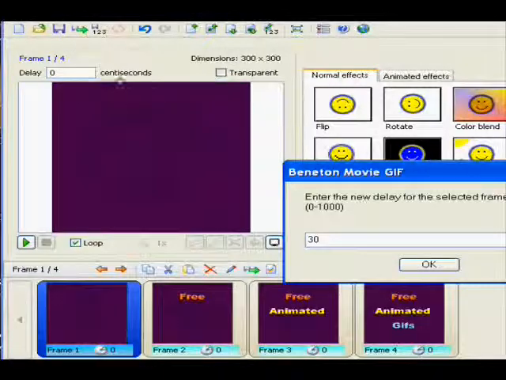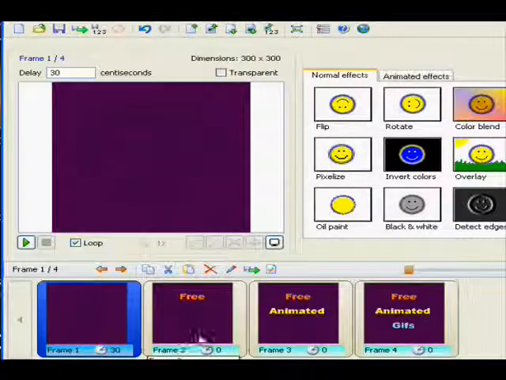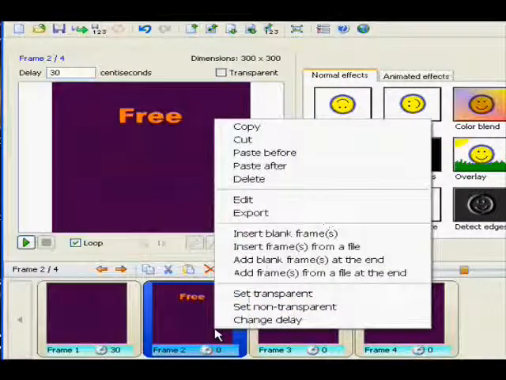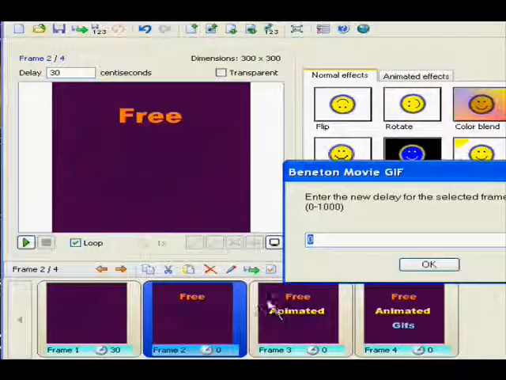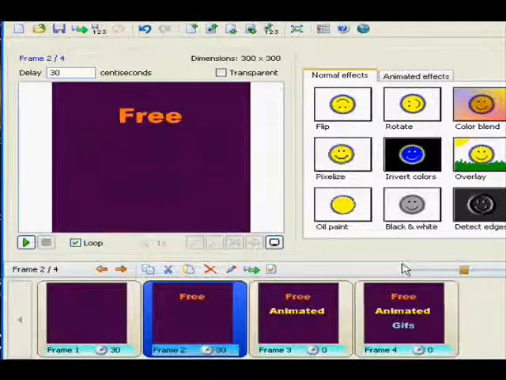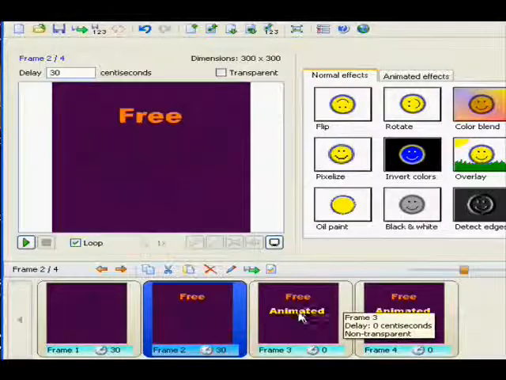Now, 100 is 1 second, but we're dealing with centiseconds. So 1,000 is 10 seconds, so you can have up to 10 seconds delay between pictures. In this case, we want 30 centiseconds. Okay, so I change it for that one. I can right-click, change delay, make it 30 for this one, click OK.